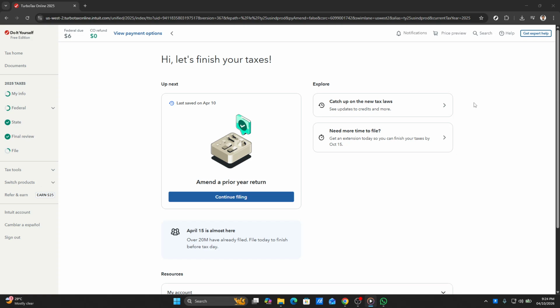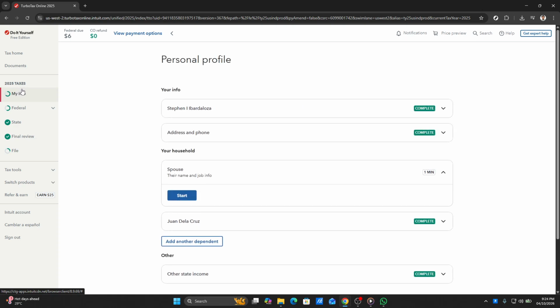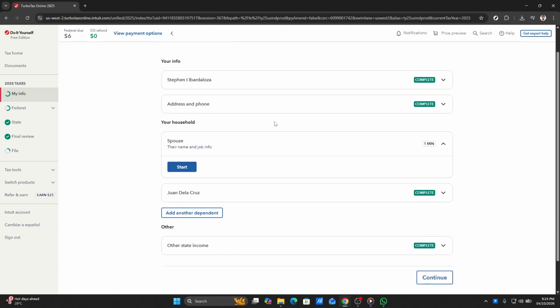Once you're logged in, the next step is to locate the section labeled My Info. This is where all your personal information is stored, and it's the hub for making any changes. Click on My Info, and you'll be directed to a page displaying your personal details, such as your name, address, and contact information. On the My Info page, look for the section that says Address and Phone. This is where you can edit your contact details.